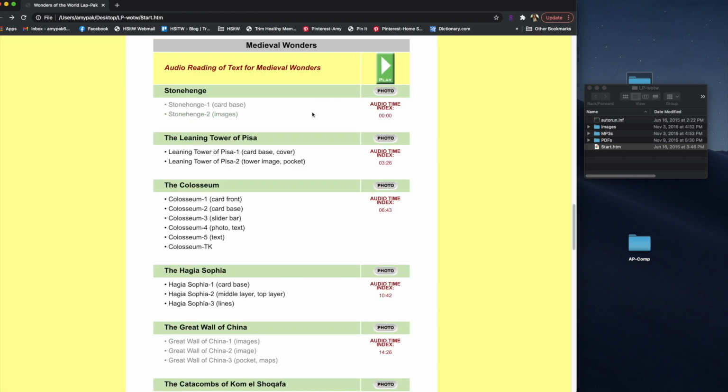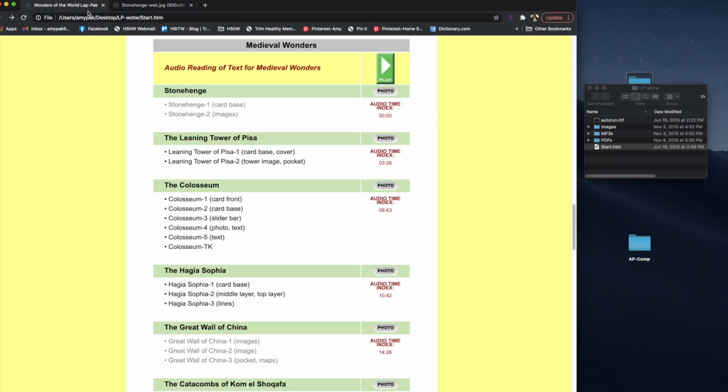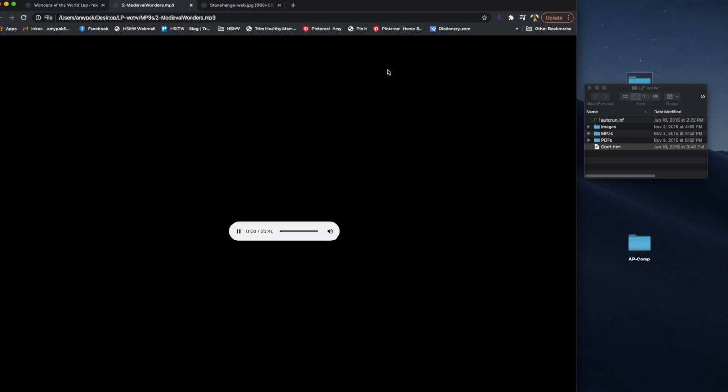Okay, there's also a photo button over here to the side so that you can see what the project should generally look like when it's done. And all right, also included here is audio. The audio is basically the text being read aloud, like so. Why don't we listen to just a little bit of it?